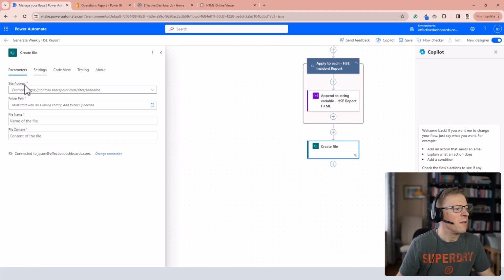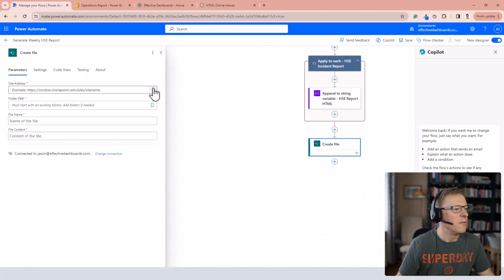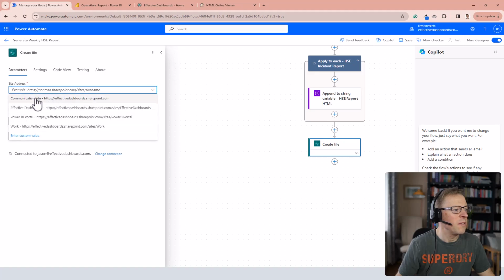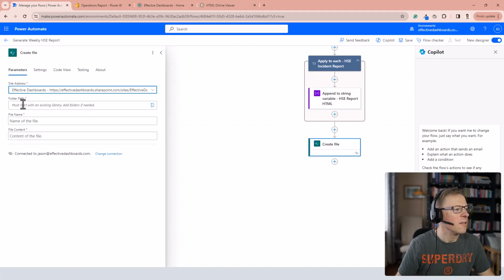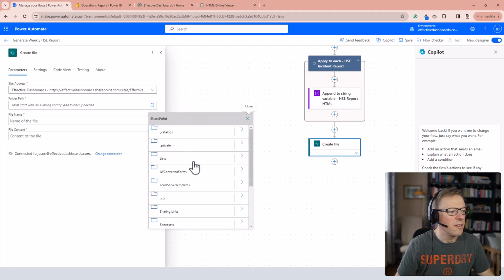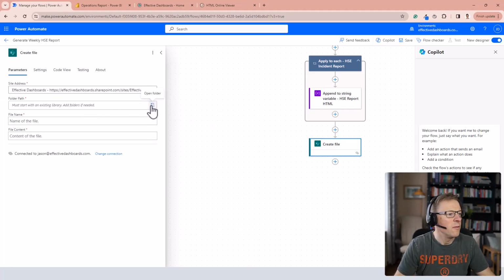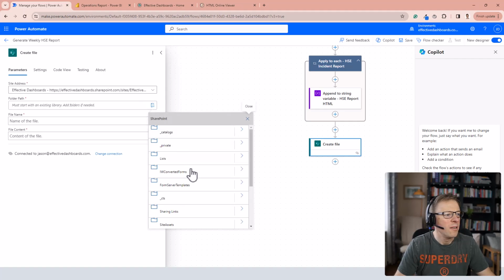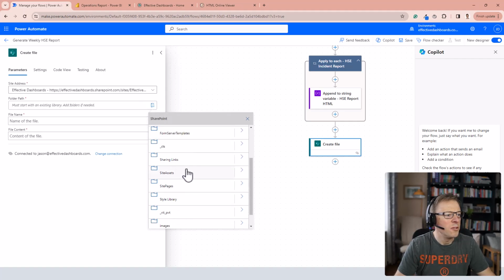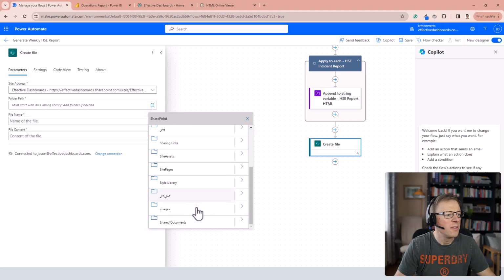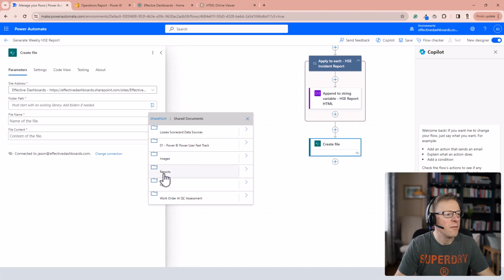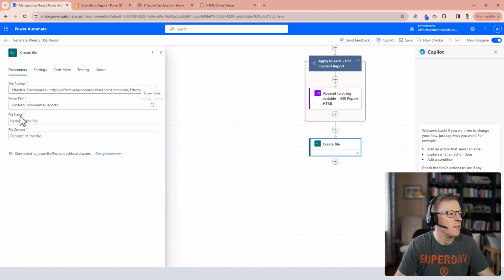Okay, so we've got that file there. And then we've got to specify a SharePoint site. So this is the one we're going to use here in our example. And then we're going to put in a folder path. So let's find where I want to create these. For the folder path, we're going to open a folder here, go to shared documents, which is here, and open that up. And we've got one called reports. So I'm just going to click on there.